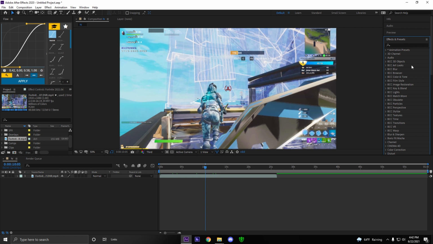If we look in the effects and presets tab, we can see that there's BCC, which is a plugin, and it has a wide variety of effects, along with Sapphire too. Sapphire and BCC are probably the most important, but Universe is also pretty important. In another video, I'm going to go into a bunch of effects. But for now, all you need to know is that these are important plugins you're going to need for later. So guys, I think that's it for now.